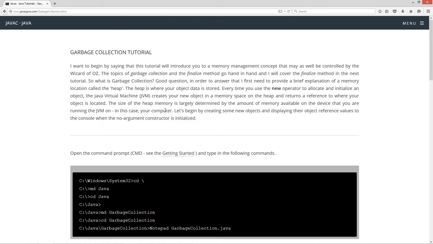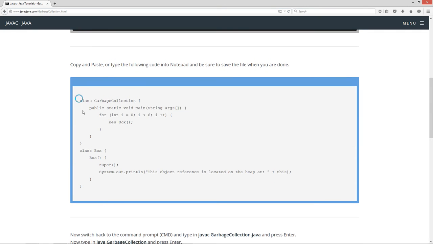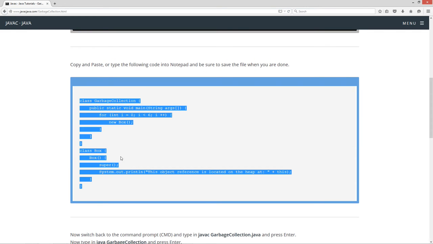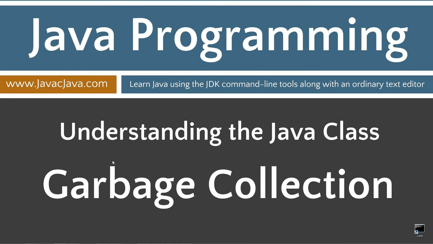Let's begin by creating some new objects and displaying their object reference values to the console when the no argument constructor is initialized. So I come down here and I'm going to select this simple code right here. Control C to copy after I highlight it. Let's move the browser off screen here.